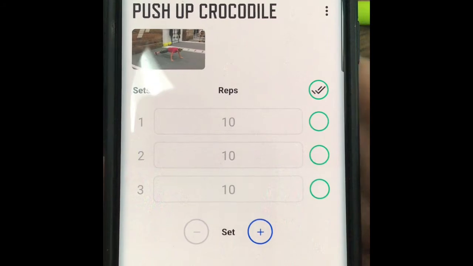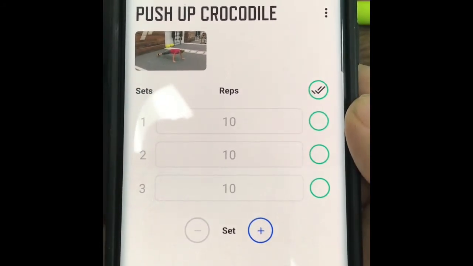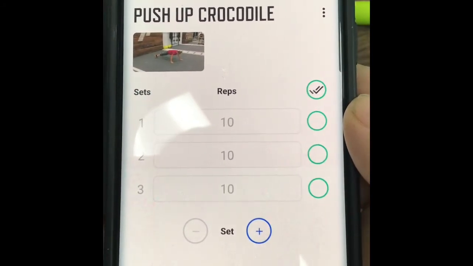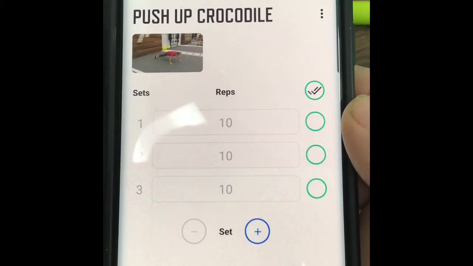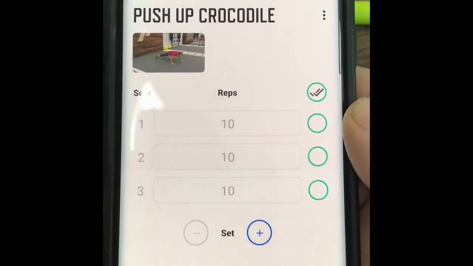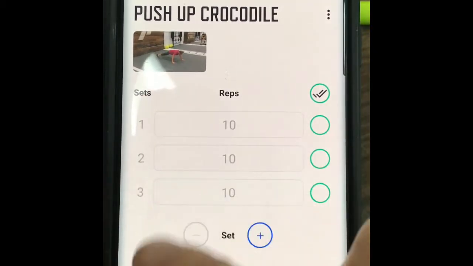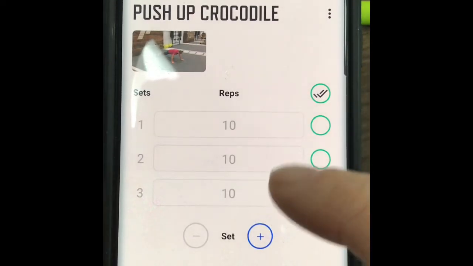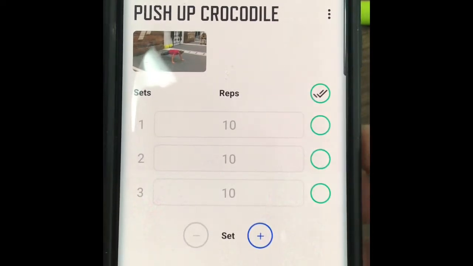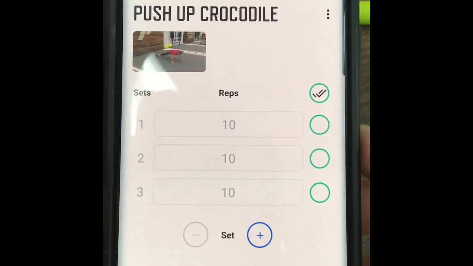So then you're going to come up here to your first exercise. Okay, so it's a push-up crocodile. If you want to watch the video, click on the video for that. It looks like we have 3 sets, so 1, 2, 3, and each one has 10 reps. So we're going to do this exercise 3 times, 10 times each time. So do 10, take a break, do 10, take a break, do 10, take a break.